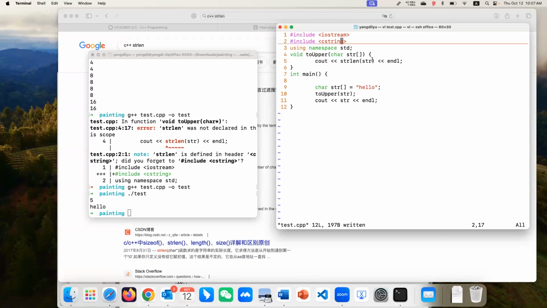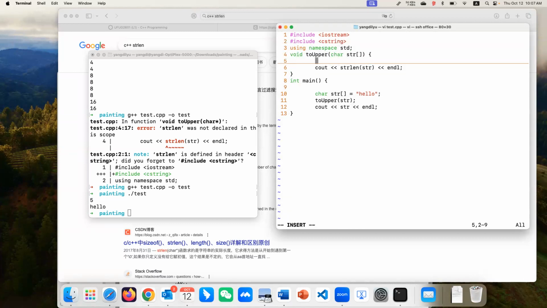After we verify string length can work, what we need to do is convert to uppercase. Is it less than or less than or equal? It needs to be less than, because string length, if it's 5, yeah, less than. You need to consider that. Plus plus i.